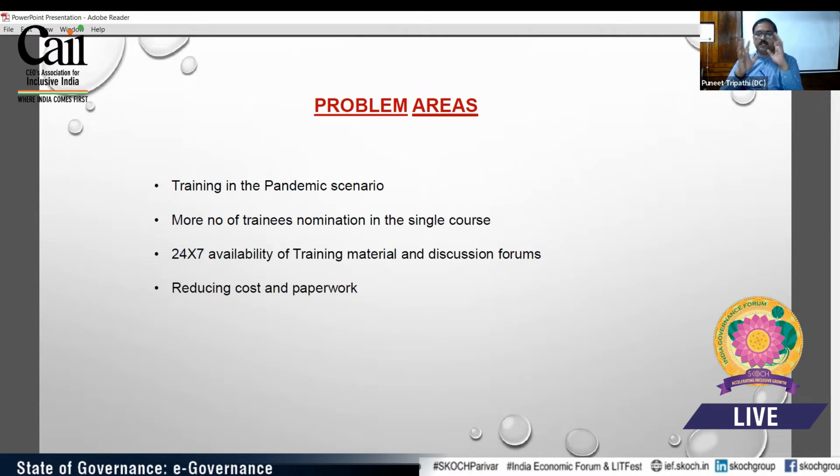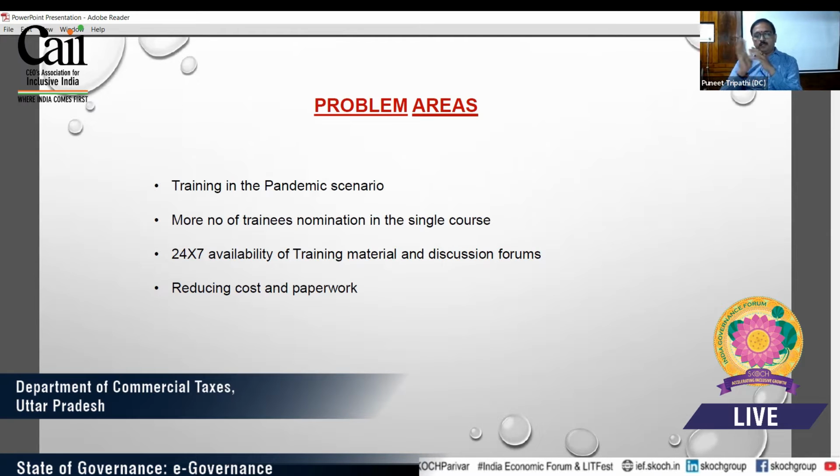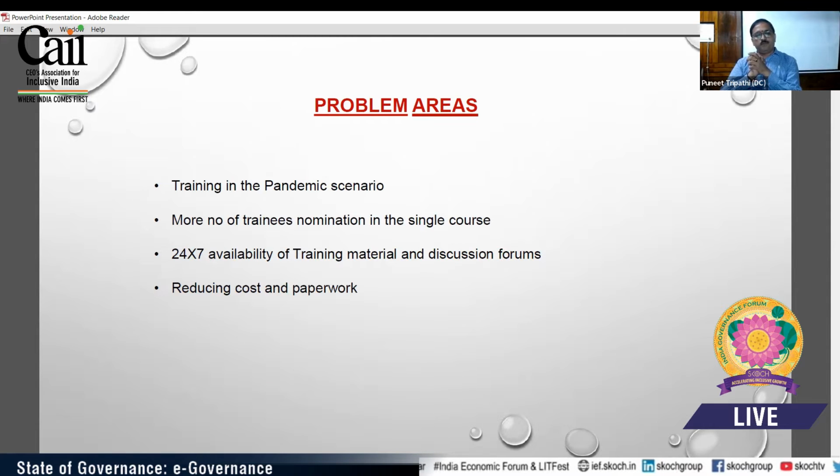So in that scenario, under the leadership of the commissioner madam, the department started developing a learning management system. This is a completely in-house development module, developed entirely by our own team. So this is a major problem area which we were facing, which gave birth to this learning management system. There are a number of other problems which we were facing.